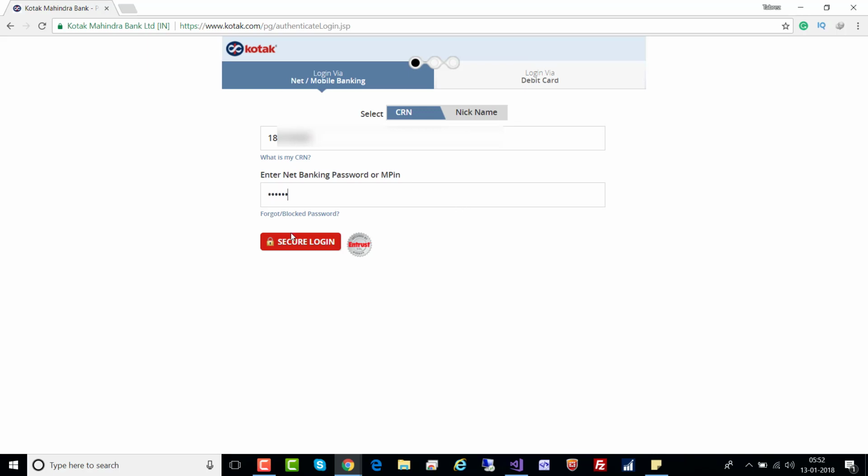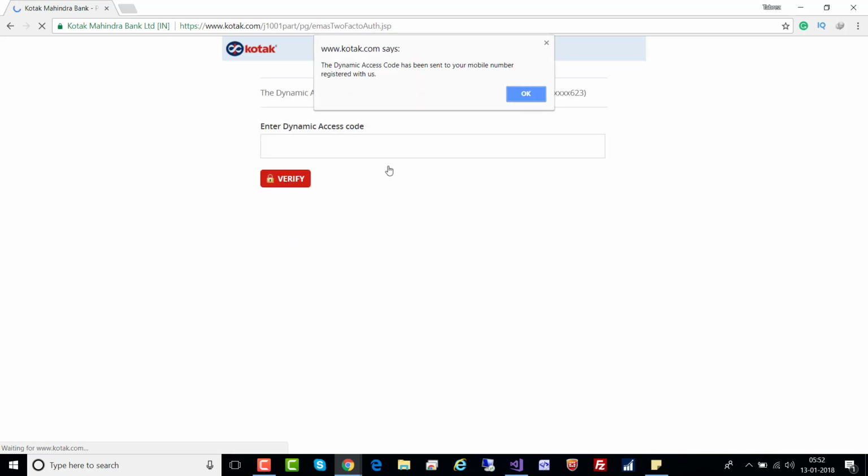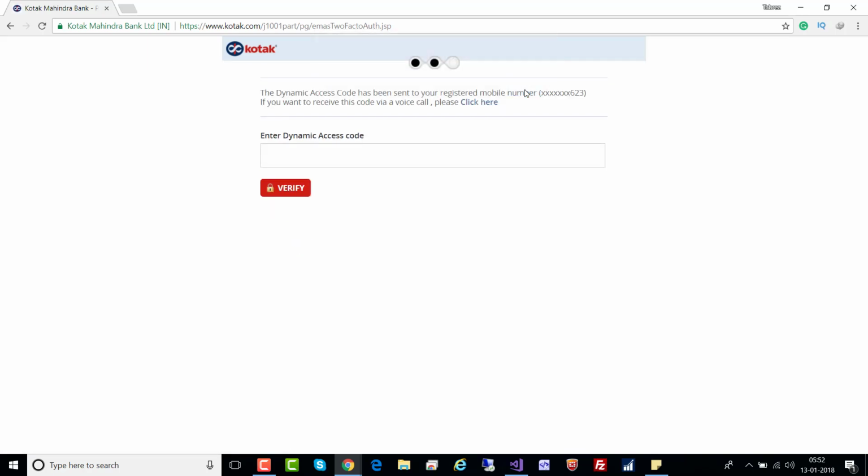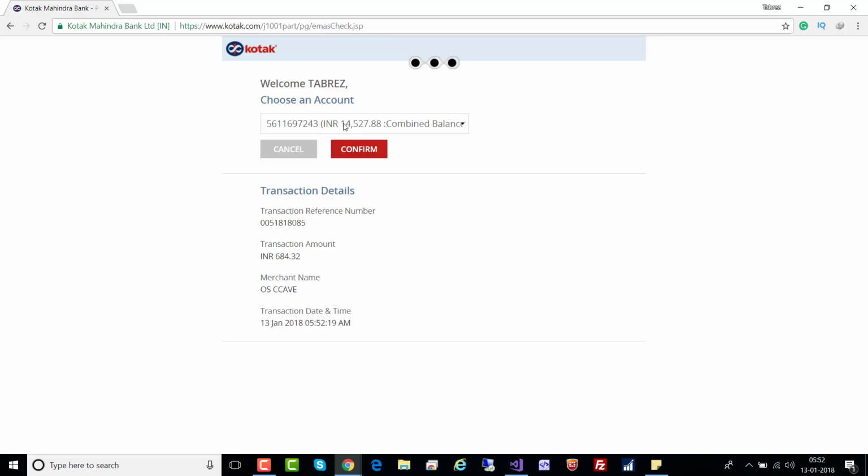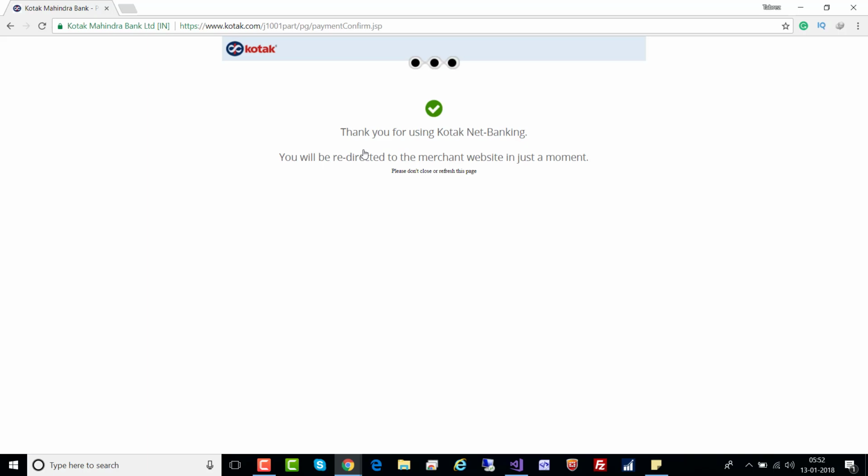You can hit the secure login button. After that, a dynamic access code will be sent to your registered mobile number. You just have to open your mobile and look for the code. I got the code, that is 715962, and click on verify. After verifying, you are able to see the combined balance in your account. Currently I have 40,000 rupees, and it shows the transaction amount needed to complete this transaction, and click on the confirm button. If you are using a different bank, then this UI will be different.